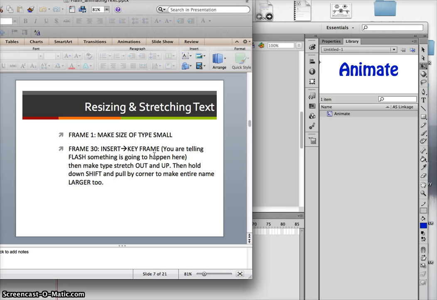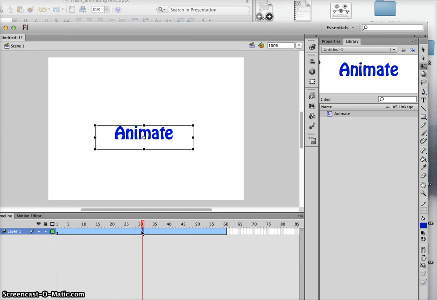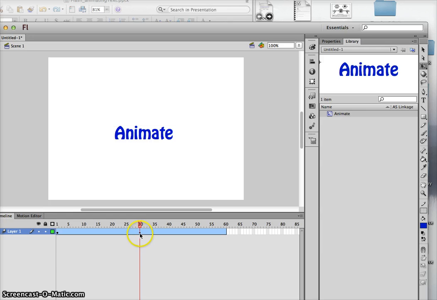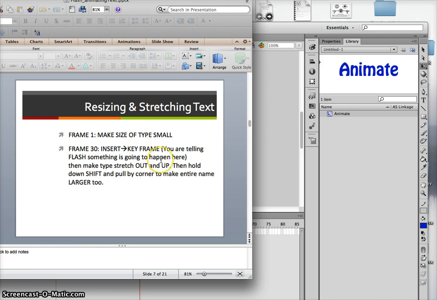So when you insert something called a keyframe, you're telling Flash that something's going to happen here. So at frame 30, we're going to make the type stretch out and up, and then hold down shift and pull by corner to make the entire frame larger. Okay, so let's start frame 30. Insert timeline keyframe. So again, it made a little dot at 30. Okay, so at frame 30, I'm going to stretch my type out and up.